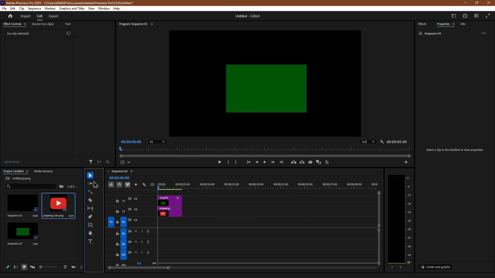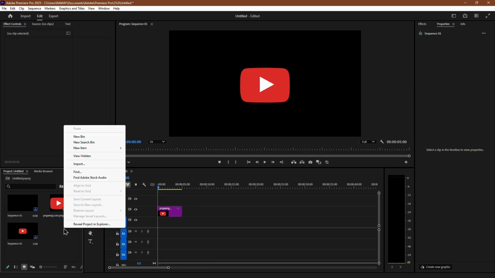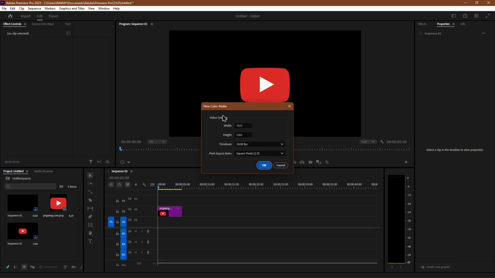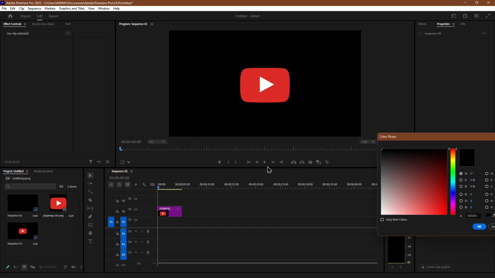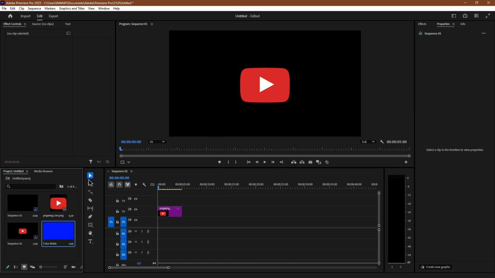If you want to change the entire background color, go to the Project panel, right-click, hover over New Item and select Color Matte. A small window will pop up. Keep the resolution settings as they are and click OK. Now you will be asked to choose a color. Pick the one you like and click OK.